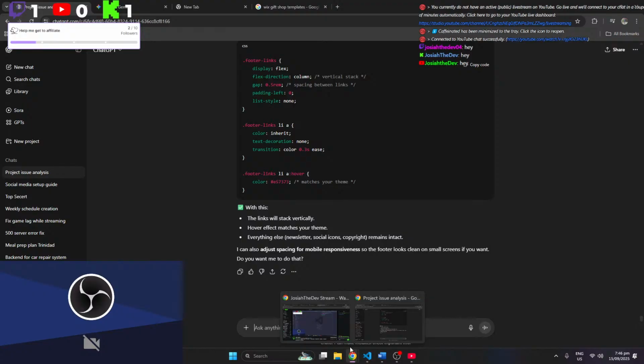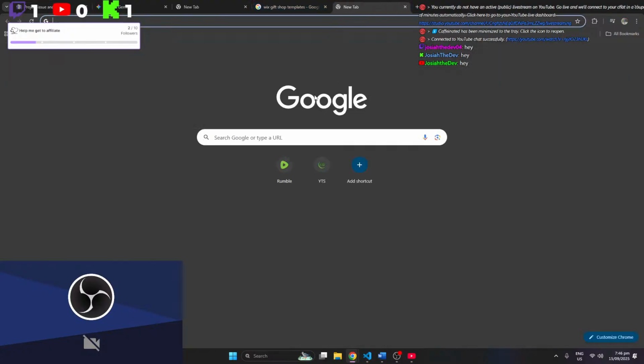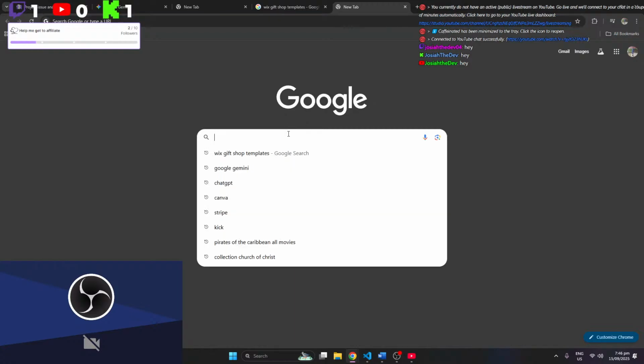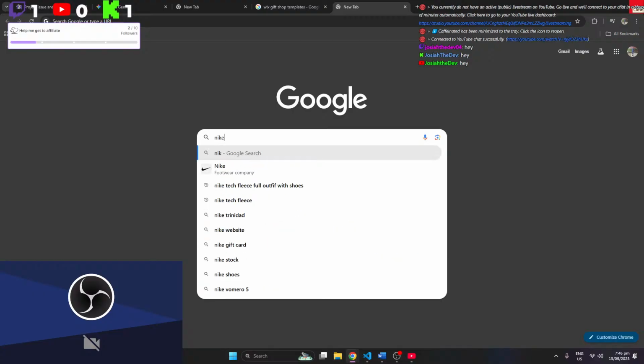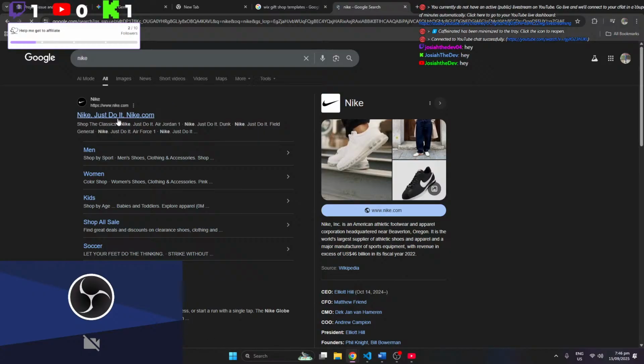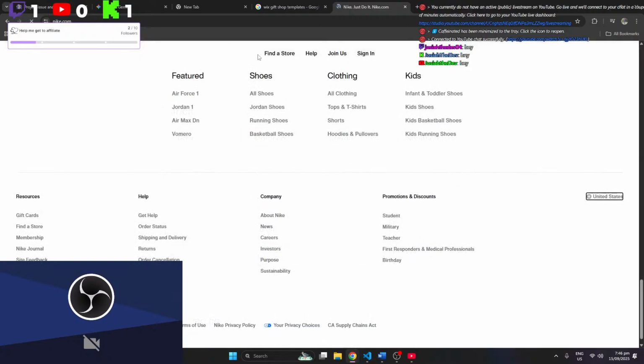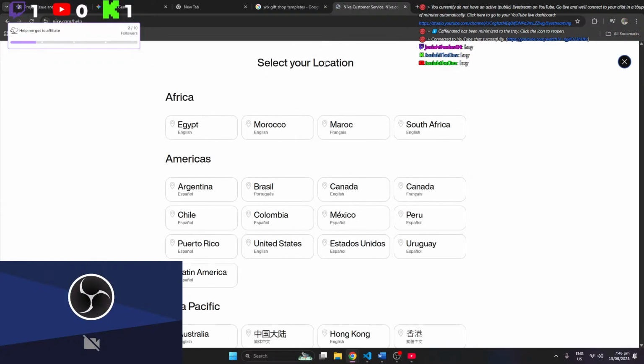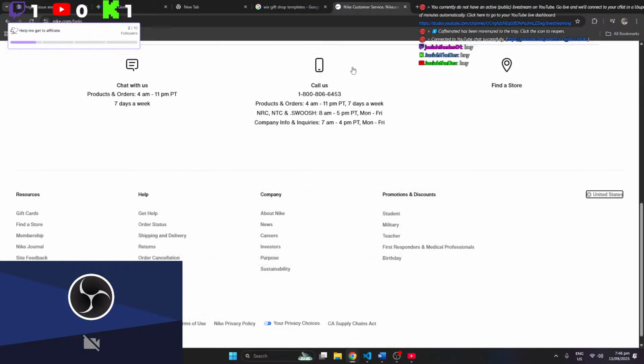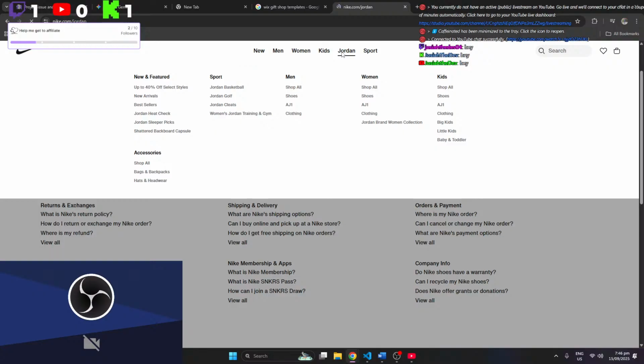Let me check one more site though, because I don't think adding a transition to a page like this makes sense. Yeah, I don't think so. Let's read this. Yeah, see like Nike, some of these websites don't have them.